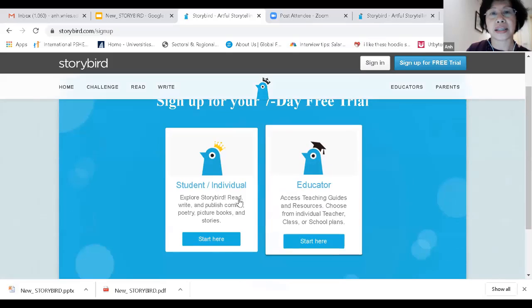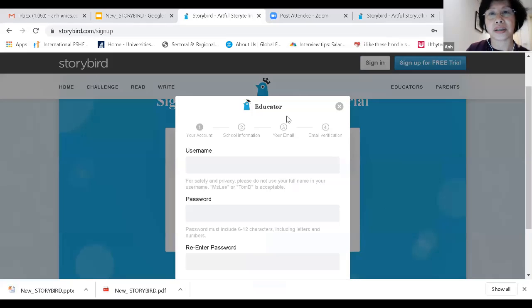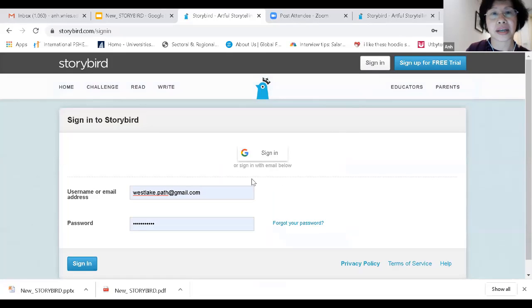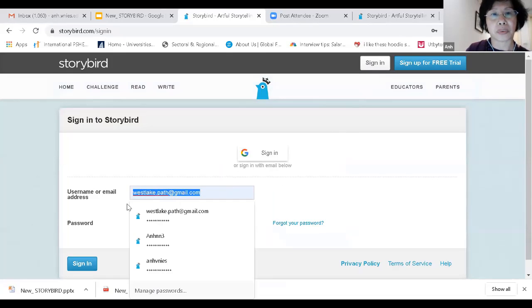You can decide which account type. Here you can start with your account as an educator. You should fill in all your details, for example, school information and your email, and then you can log in to your email to activate your account. And now to save time, I am signing in to my own one to see.